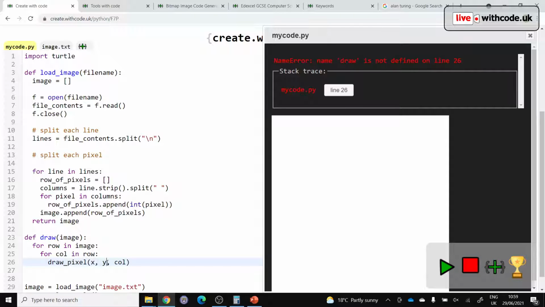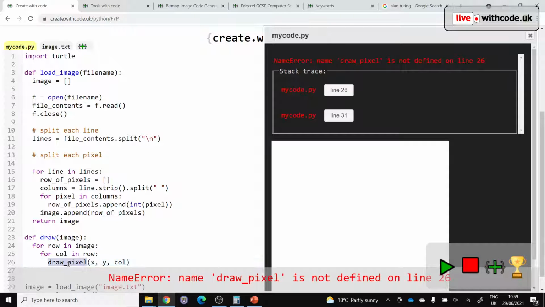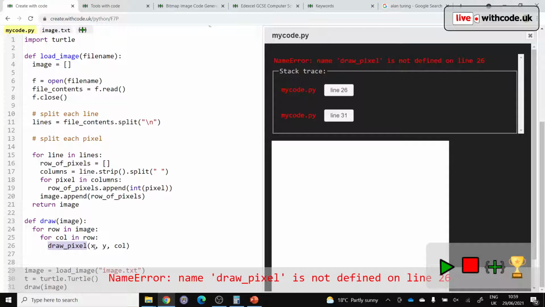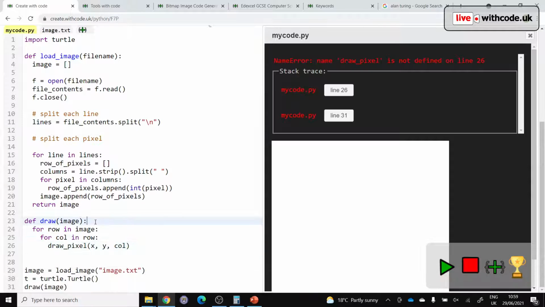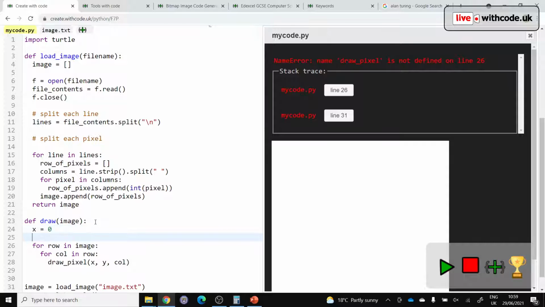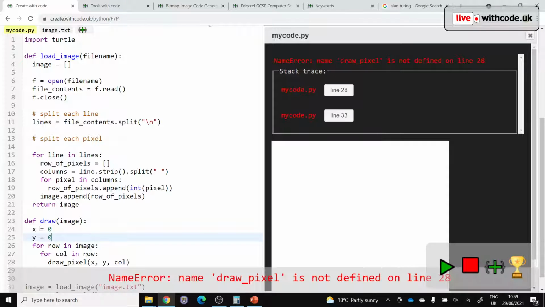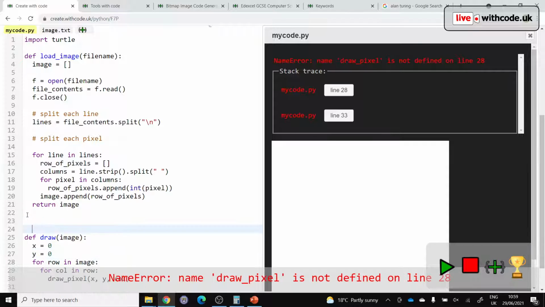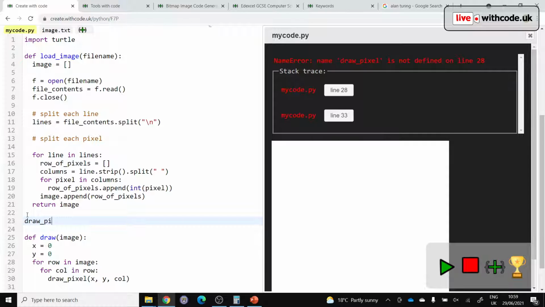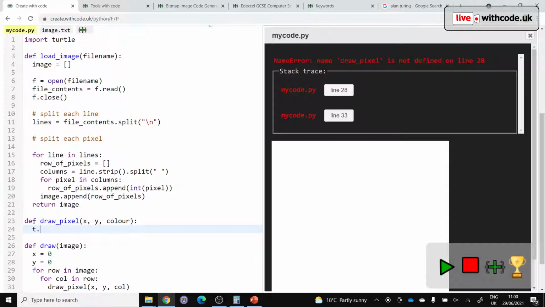But we don't know what the X and Y coordinates are yet, and we don't know how to draw a pixel. Let's focus on the X and Y first. Let's say X is 0 and Y is 0, and we'll do the actual calculations later. Now, we want to be able to draw an individual pixel. So draw pixel, let's define that procedure. We need to know the X coordinate, the Y coordinate, and the color. And then we can teleport. So we'll go to the X coordinate and the Y coordinate.